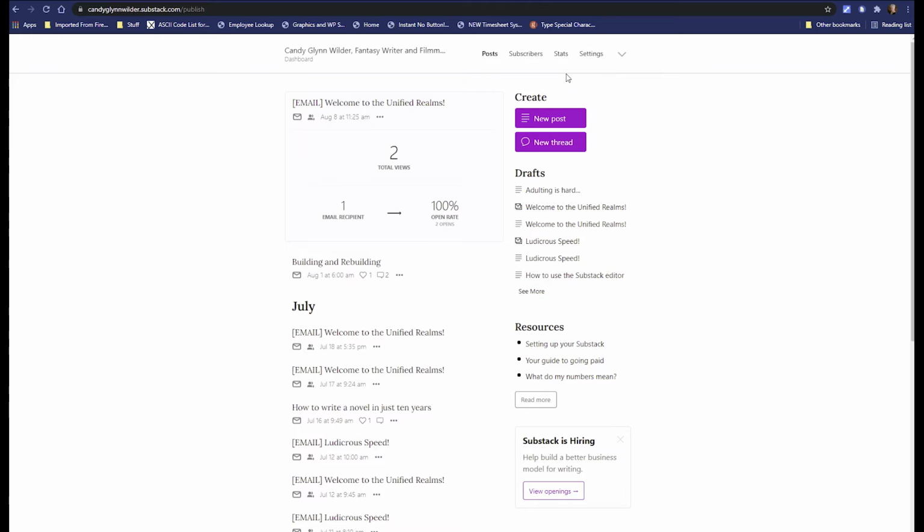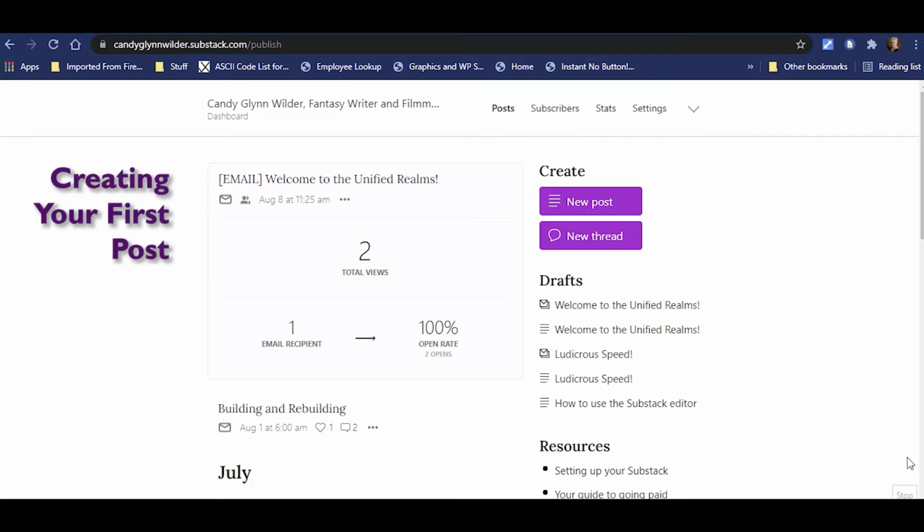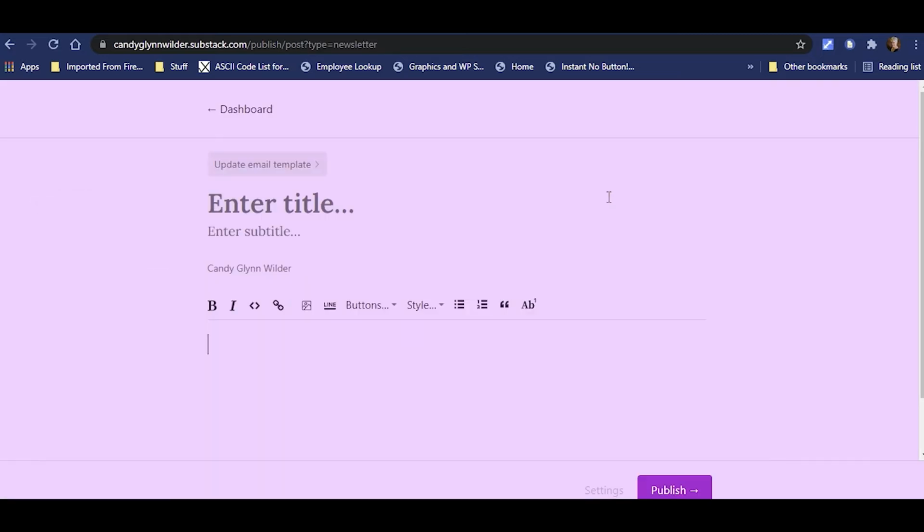The dashboard contains 4 sections: Posts, Subscribers, Stats, and Settings. When you're ready to write, press the New Post button under Create. The post template appears on screen.